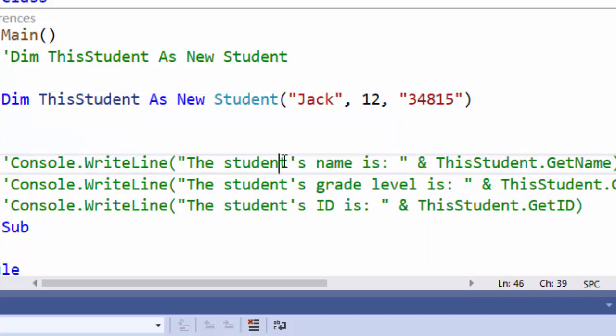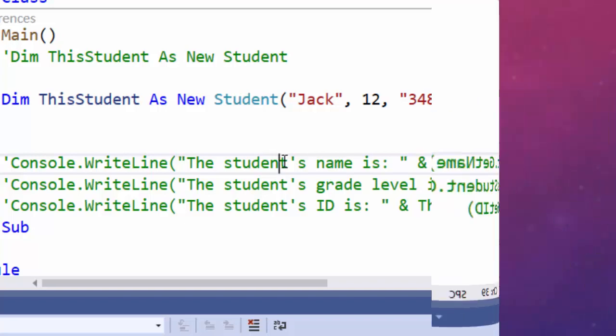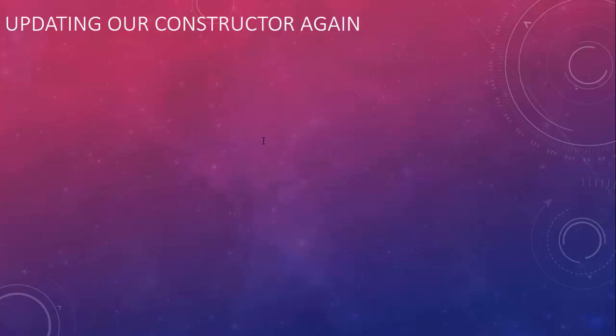When we're talking about coding, it's important to understand the code, not just type what somebody else has. And that's what we try to do in all of our videos. But you don't care about that. You're here to learn. So let's keep learning. Let's switch back to our notes and look at another way that we can use the constructor. So we're going to update our constructor again.